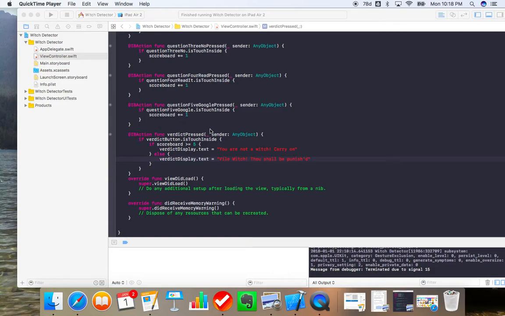At this point, I ran my simulation, I took my test, and it works great. So I got it to display: if you score 5 or above, it says "You're not a witch, carry on." If not, it says "Vile witch, thou shalt be punished." But just displaying text is kind of boring, so I want to add some pictures in here depending on how you score.